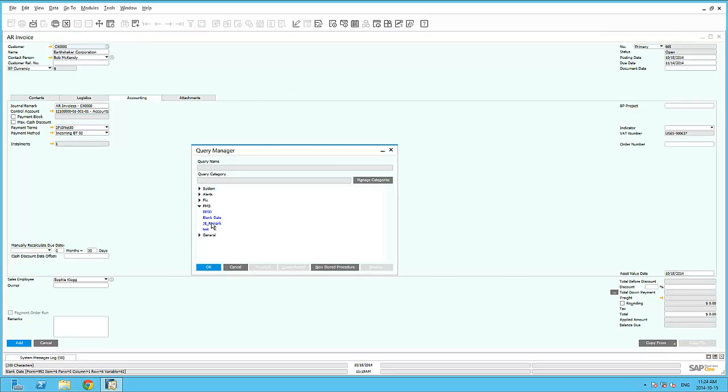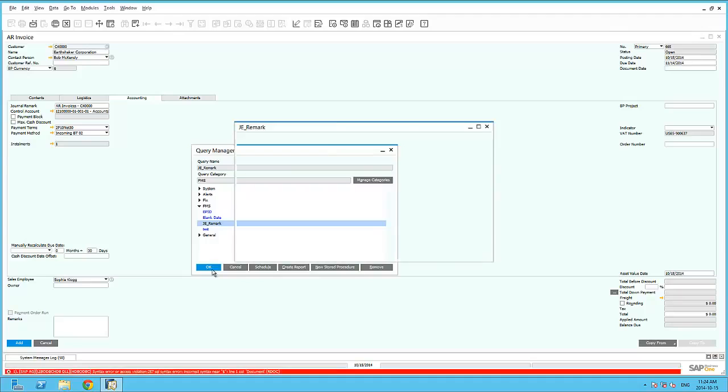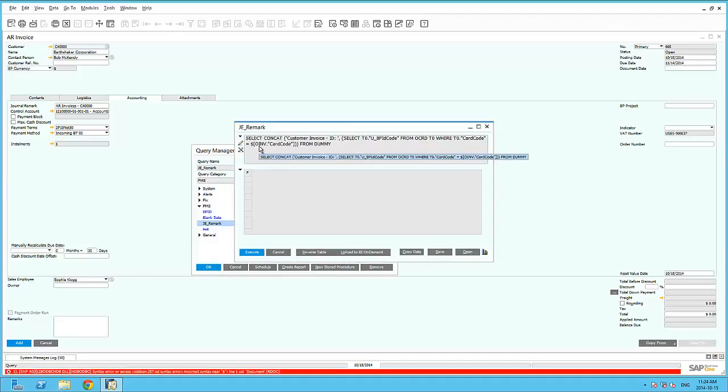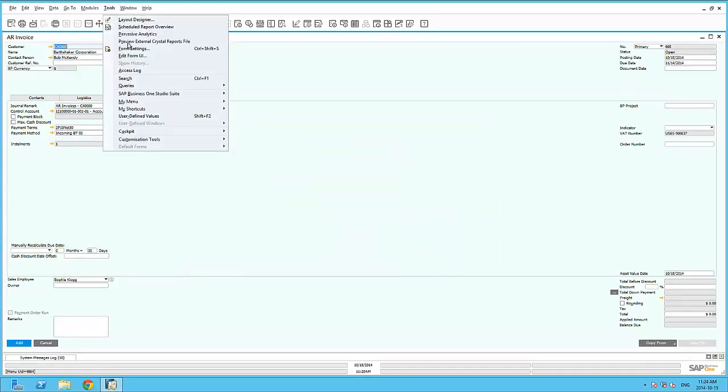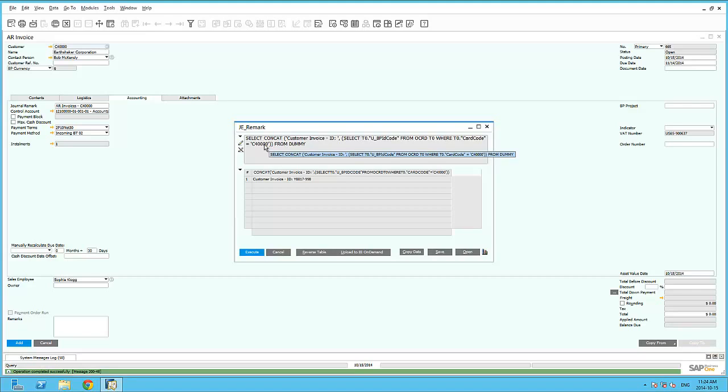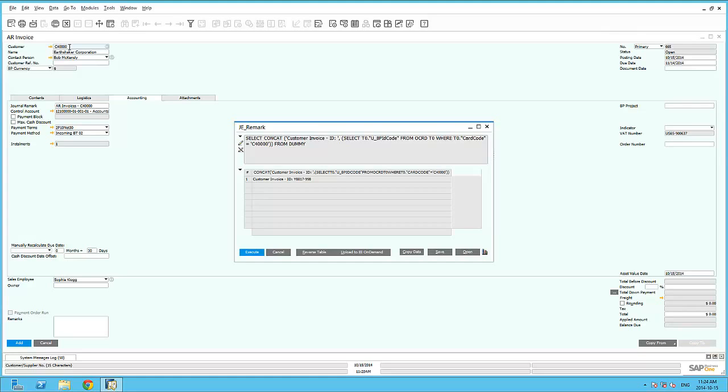Under the formatted search category, I have a query called JE_remark. Screen variables can be extracted from an active form within a query with the following syntax: $ square bracket table name dot field name close square bracket. With the active form open, you can test the extraction of the screen variable by executing the query under Tools, Queries, User Queries, and finding the specific query in question. Here you can see that the query has in fact picked up my screen variable and appended it to my standard customer invoice text. Let's implement this formatted search.